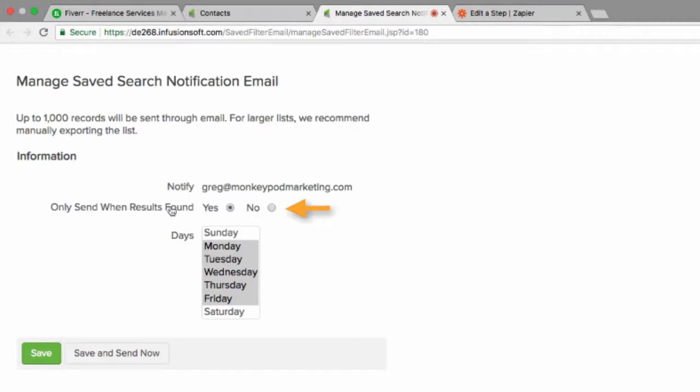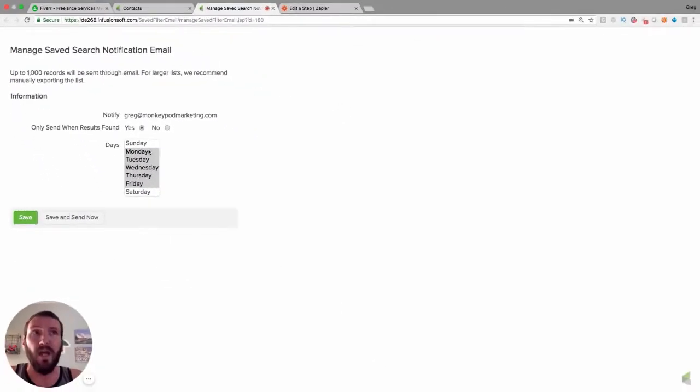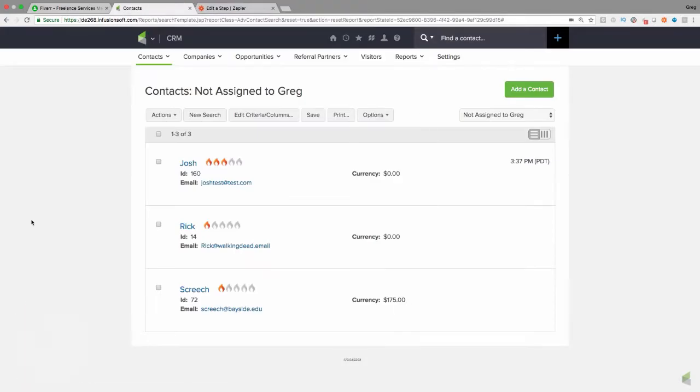So remember, the goal for this search is that it should be 0. There should be nobody on this search. So I don't need an email every morning that says 0 people are assigned to someone other than Greg. What I need is an email only if there's action for me to take. You could do it once a week. You could do it every day of the week. I'm going to do it Monday through Friday here. And you can do save and send now, or we can just click save. So now I've set up the saved search, and I've set up a notification.